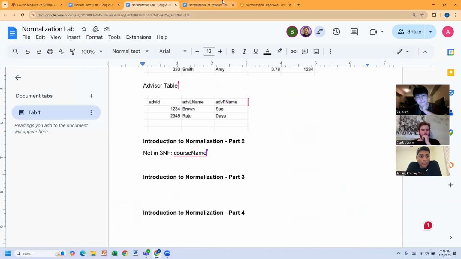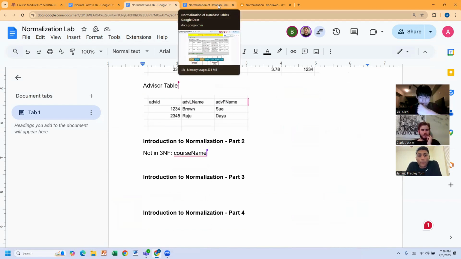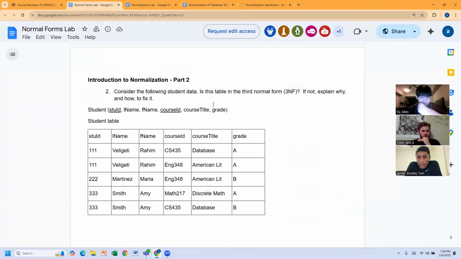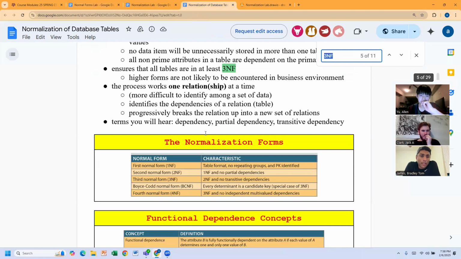Yeah, because in 1NF, there are no repeating groups in the table. All attributes are dependent on the primary key. Wait, sorry, let me just make sure. Okay, yeah, that's right. And then 2NF is, it's in 1NF and there's no partial dependency. Wait, yeah, that's the part I don't get. When there's no partial dependency.